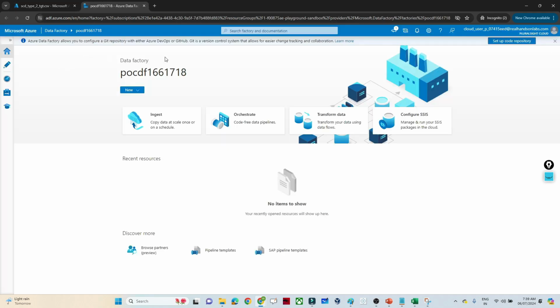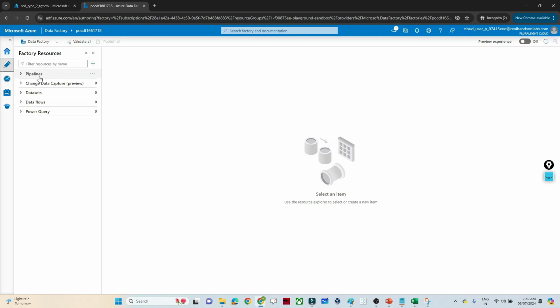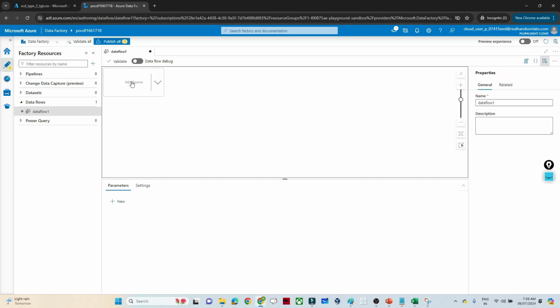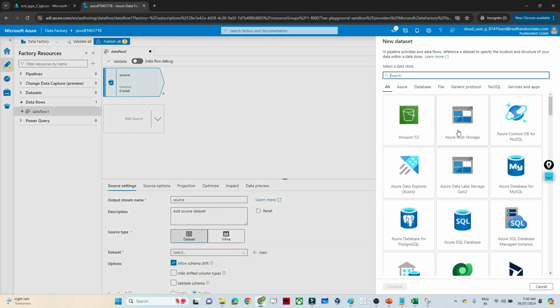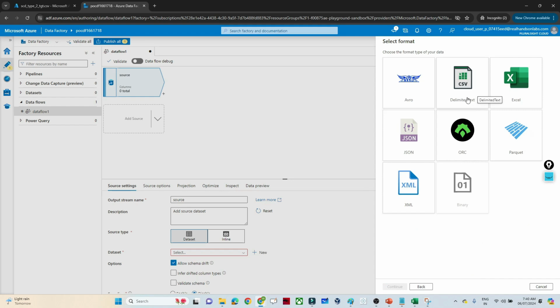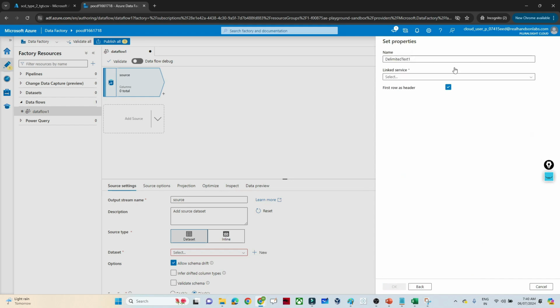Once you open Data Factory, it will look like this. Go into the Author section and we will build a data pipeline using a data flow. First we'll create a new data flow. The first thing is to add a source. We'll give the name source data set. Our data set is available in blob storage, so we'll select that, and it is in CSV format, so we'll select that.